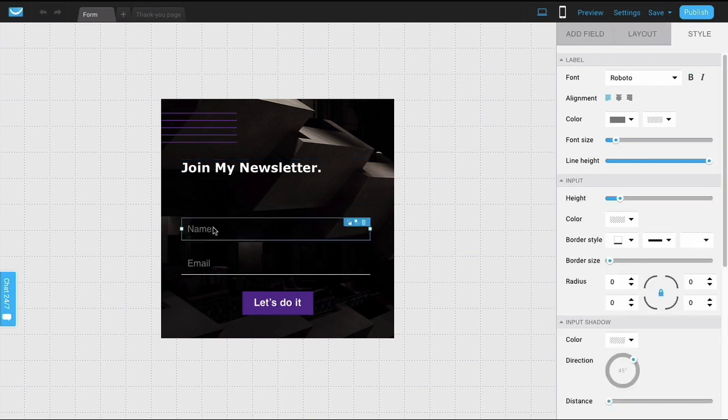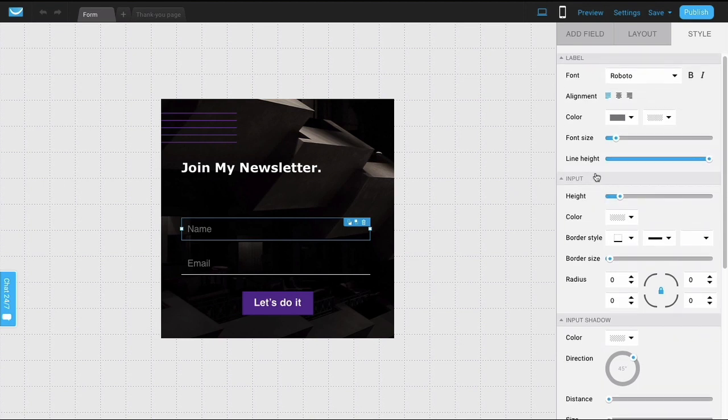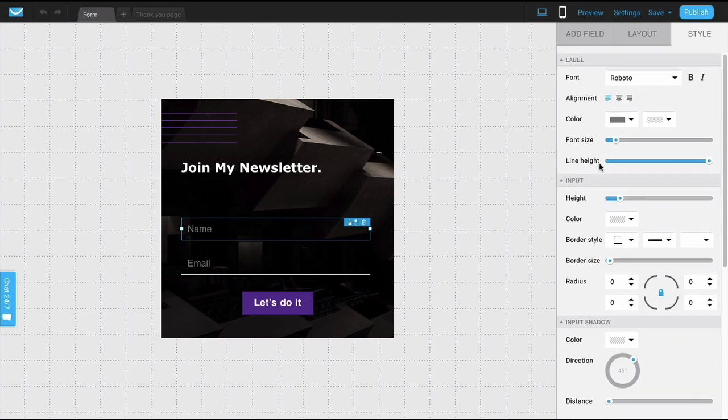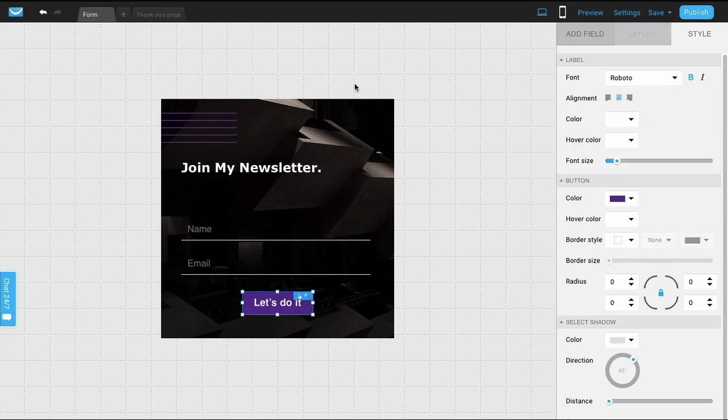Here the name and email fields are automatically there, so you don't have to make any changes. If you click on this particular thing, you will be able to see the stylings. If you want to change the stylings, the font, colors, you can. Now once the form design is done, you need to go to the settings part. Here at the top corner you can see settings.